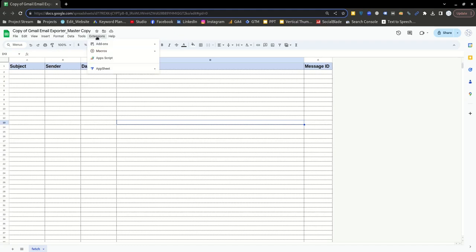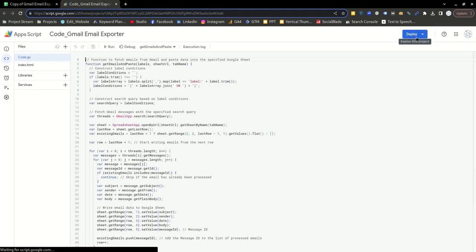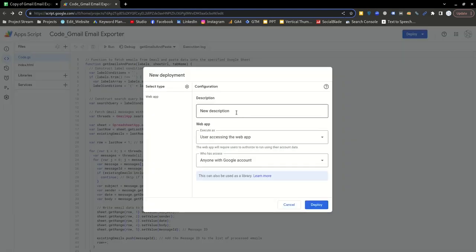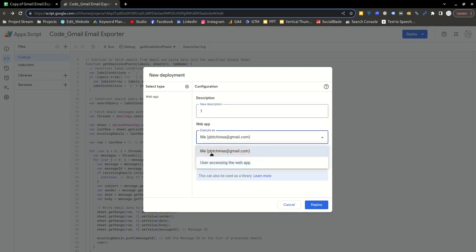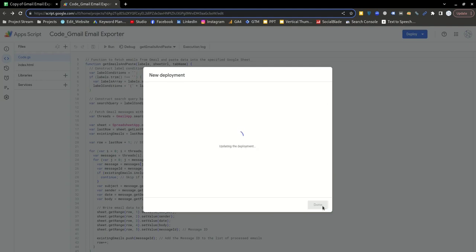Then click on Extensions, click on App Script. Now go to right top and click on Deploy. Then select New Deployment. Now enter a name of your choice. I will just write one. Click on Me. That means it will be accessing your Gmail address. Then only myself and click on Deploy.